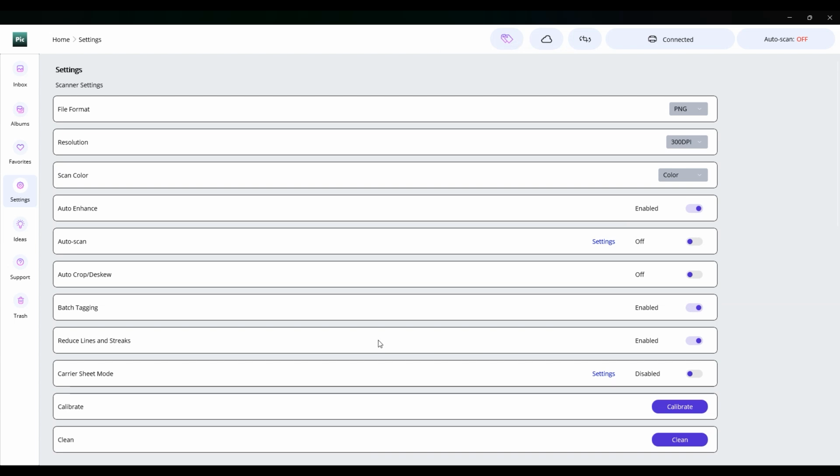To further refine image quality, reduce lines and streaks, also known as de-streak mode, can be enabled or disabled. Like batch tagging, this setting is also accessible from the global header and inbox settings. If you are scanning delicate or irregularly shaped items, you can activate carrier sheet mode, which provides additional sensing and support when using a protective carrier sheet. Finally, to ensure optimal scan quality, there's a calibrate and clean function designed to work with the calibration and cleaning sheets provided with your scanner.